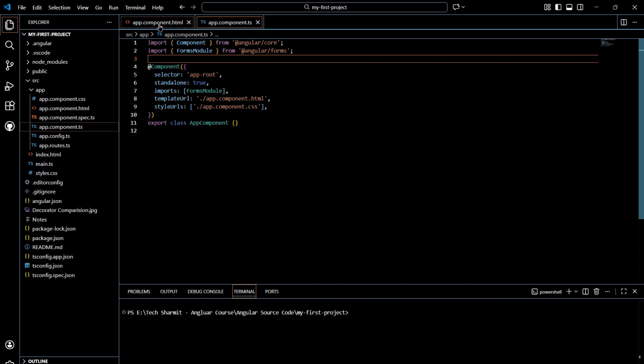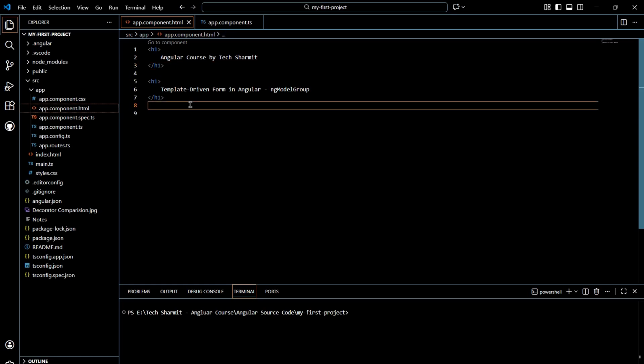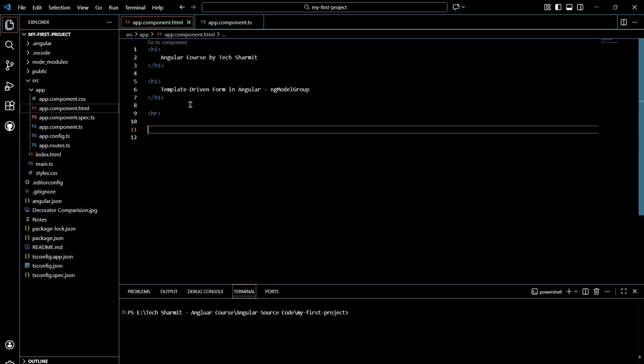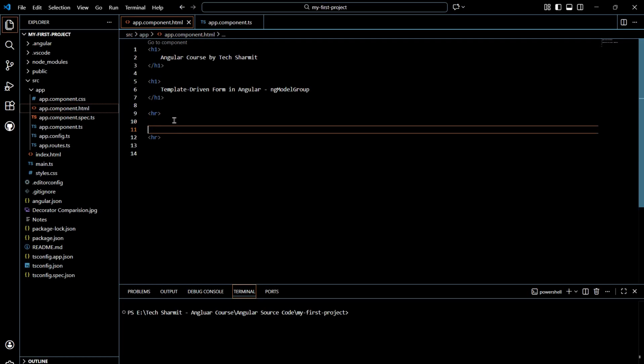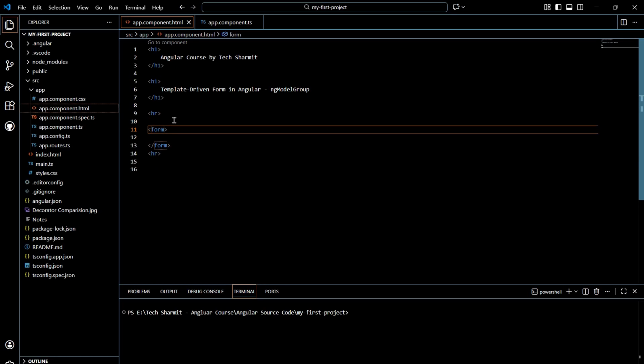Okay, fine. Now let's go to the app.component.html file, where we have these headings, and after these headings we will add one horizontal row that will help us to separate out the headings from the actual form. Now in between these horizontal rows, we will define our form. So let's go one by one. Firstly I'll define the form here. We will assign some template reference variable to this form. So let's say #myForm, and we will assign it with ngForm.